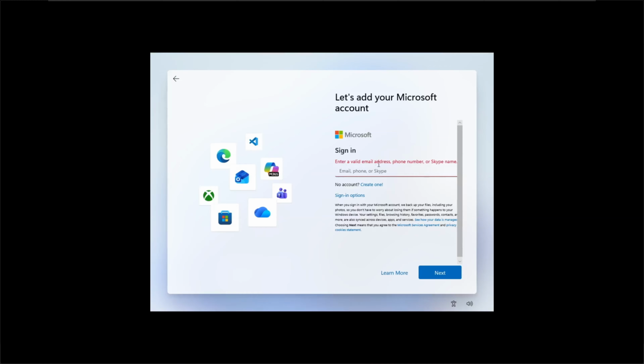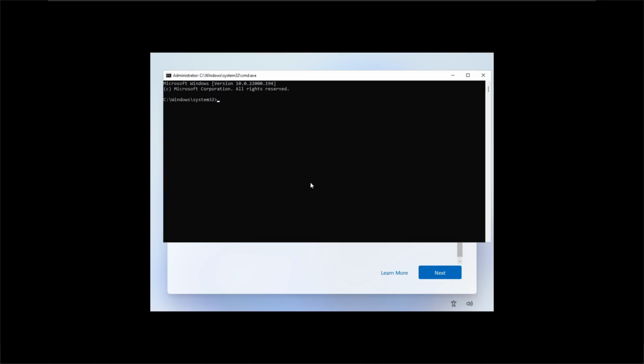The only thing that will get this to work is to do this. Shift F10. OOBE slash bypass NRO. What this will do is bypass the network requirements, meaning that you don't have to have internet to get in. So now that we have that, we can go ahead and disable the network.